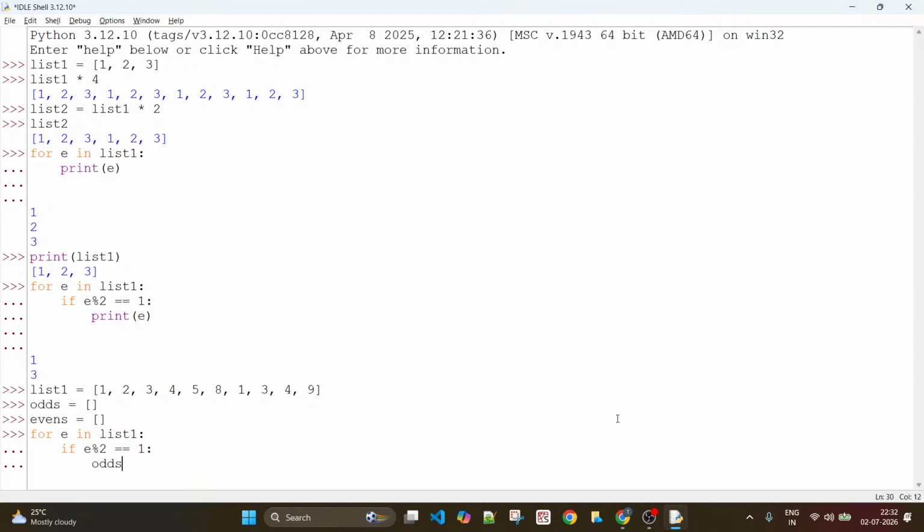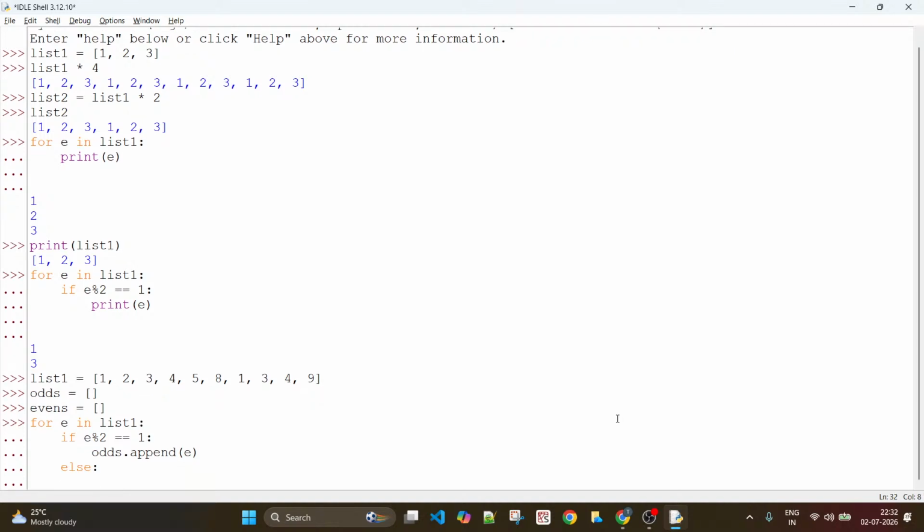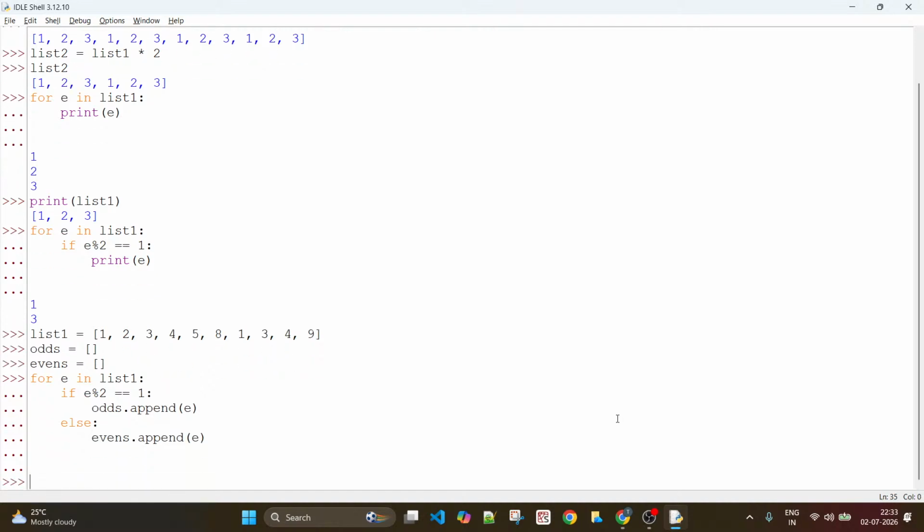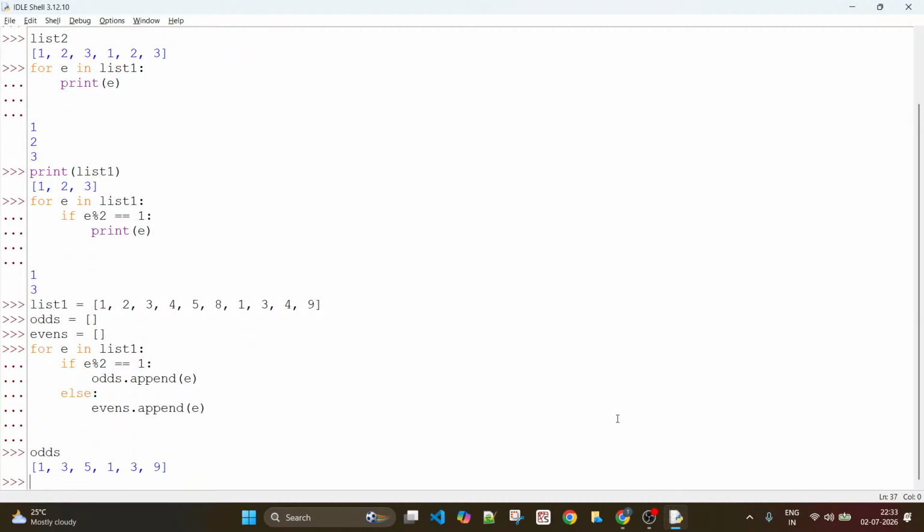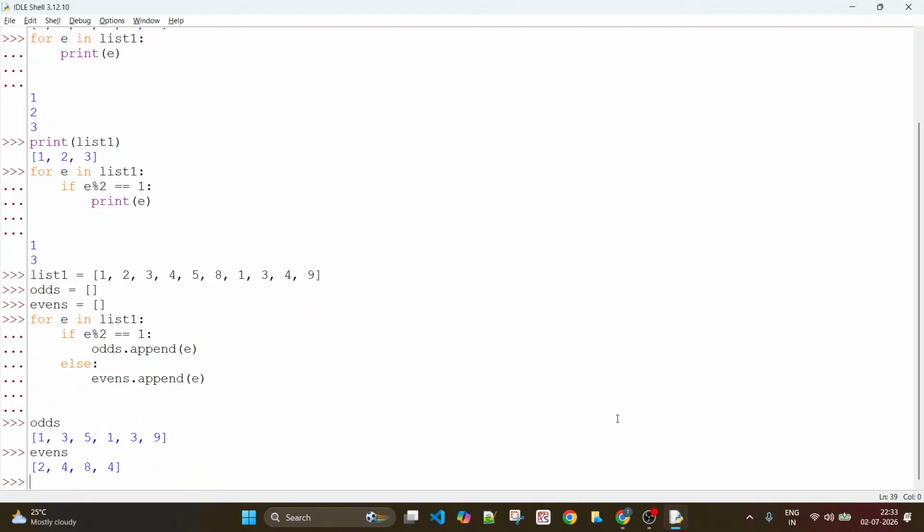But how do I add to odds? For that you need to use append. Append is a method. Append, what to append? E. Else, to which list you want to append? You have to append it to evens, right? So evens dot append the same element. We are done. Now let us see what is there in odds. You see all the odd numbers have come in. You see all the even numbers have gone into a different list.